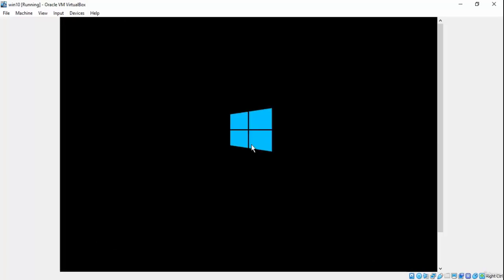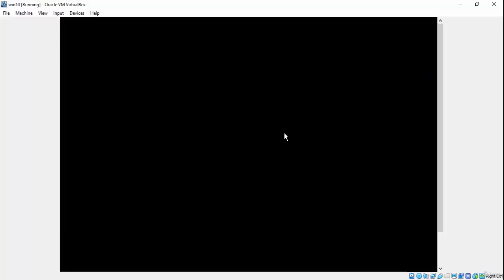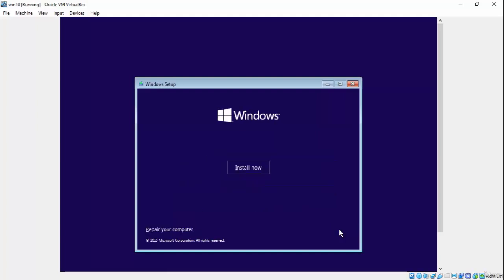See, I am performing this practical in my virtual machine, but the steps are same for the physical machine as well. And yes, you will need a Windows 10 DVD or a bootable USB for this practical. But don't worry, in the next lecture, I will show you how to perform the same practical without using the ISO, right? Here click on next to continue.